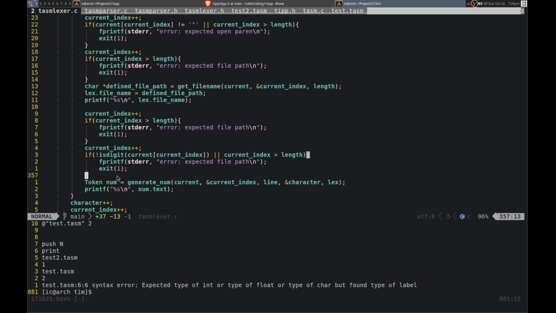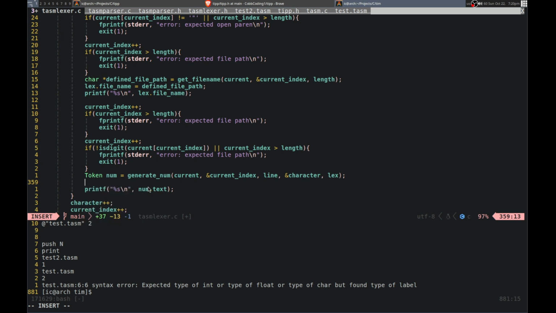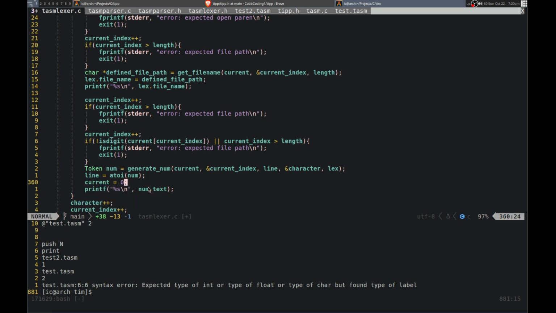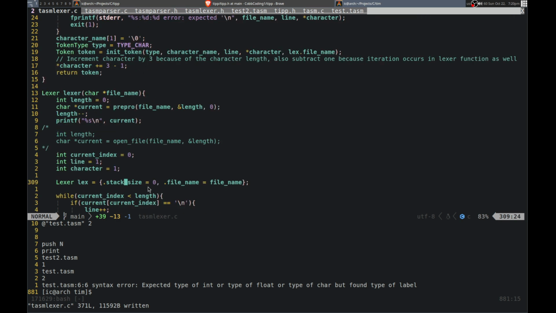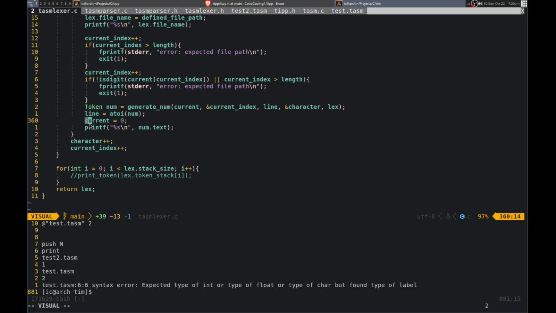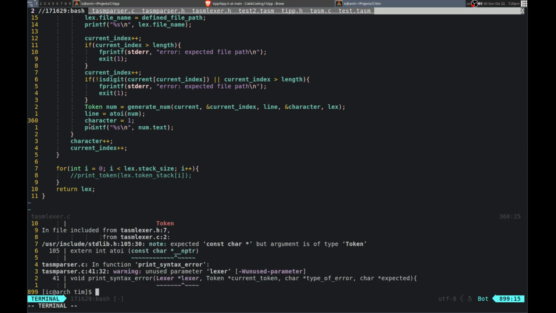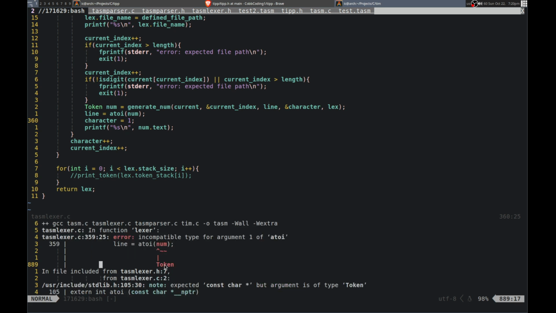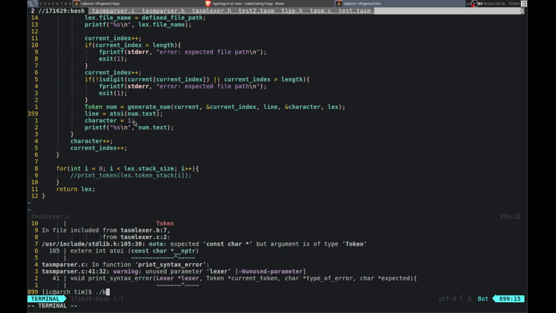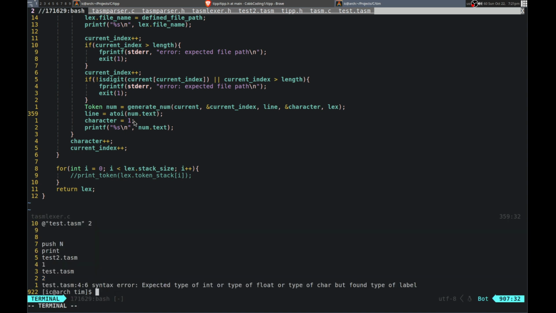So now we need to set line equal to, and actually set current equal to 0. Or what is it called? Character? Yeah, character. Character equals 1. Whoops. Character equals 1. Okay, so now let's build that, and we have a problem on the parameter. All right, oh, because that is a token, so we can do num.text. All right, and build that, and let's run it.